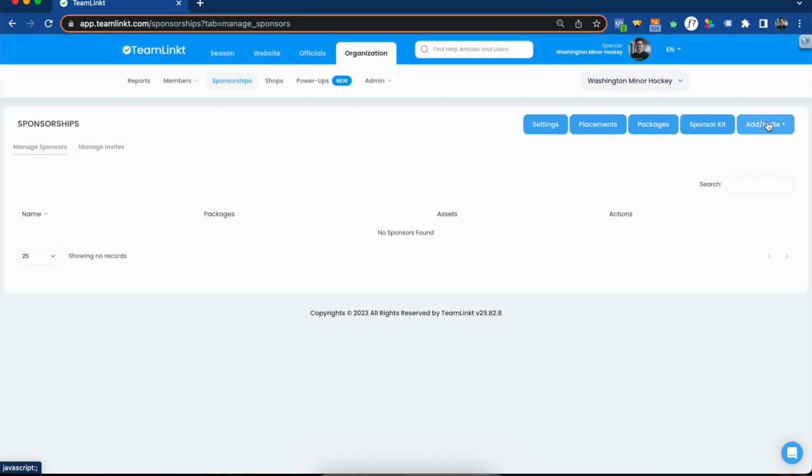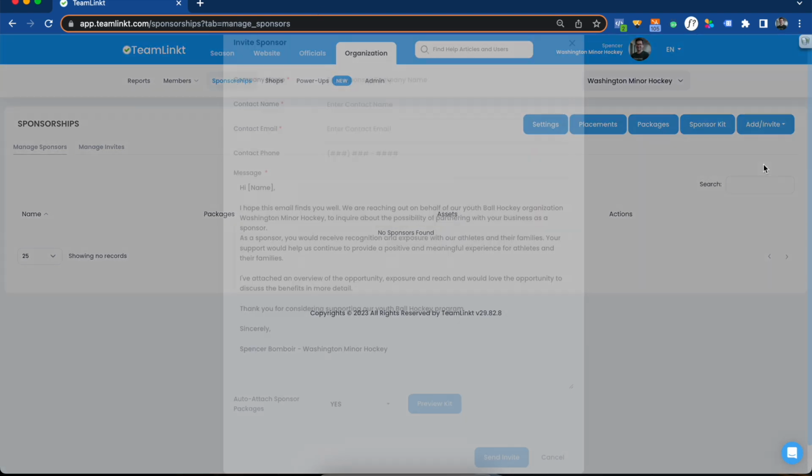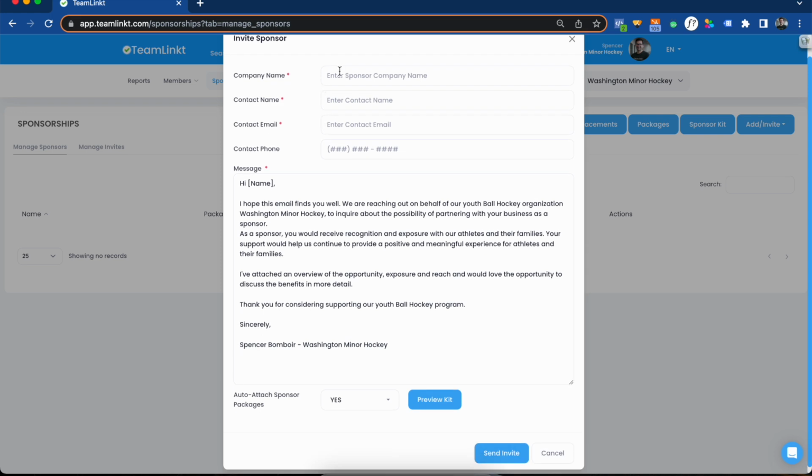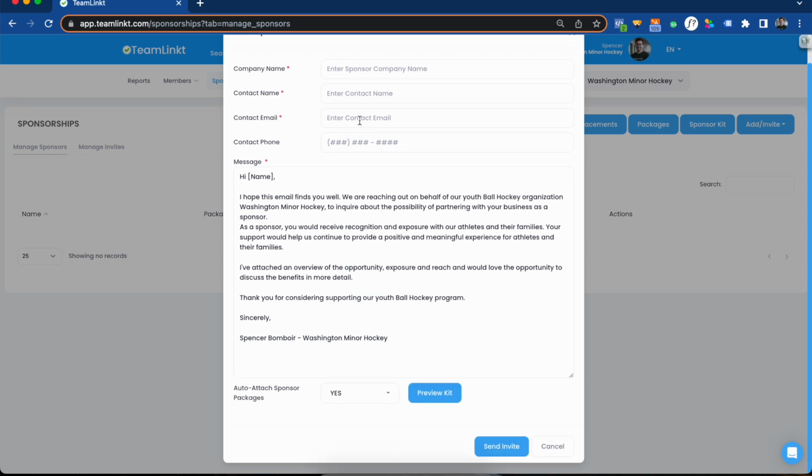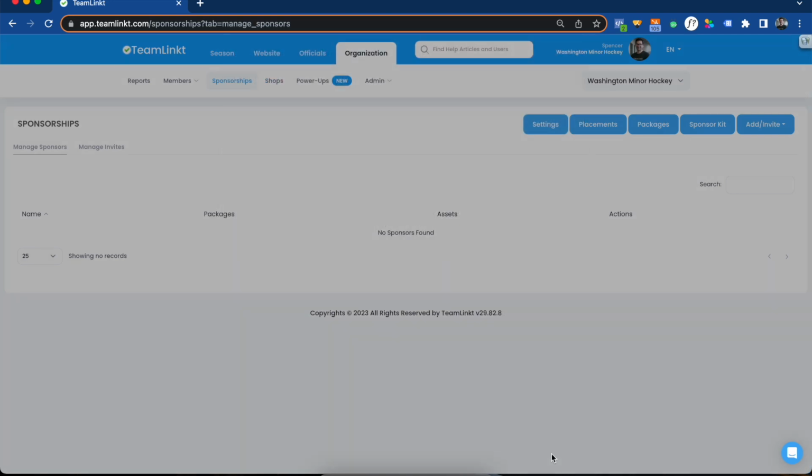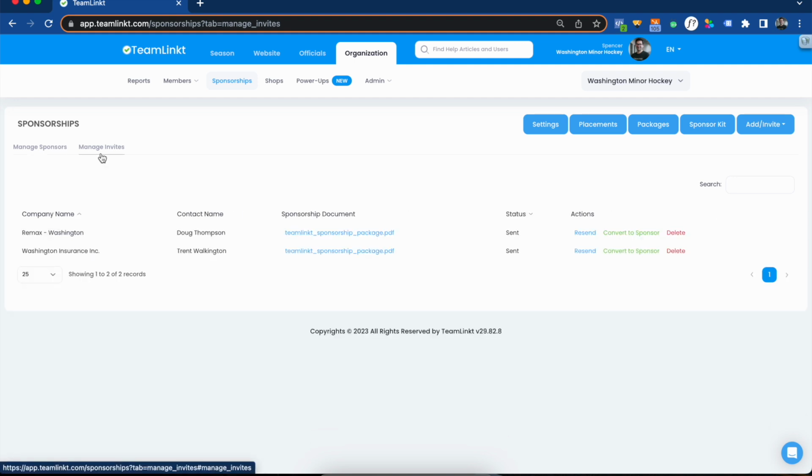So the next thing to do is share out this package with prospective sponsors, which you can do by clicking add invite and invite sponsors. So all you do is enter in the company name, their name, and information. You can customize this message to say whatever you'd like, auto attach that nice PDF that we just generated, and click send invite. And once they're invited, they'll be in a nice list here for you.